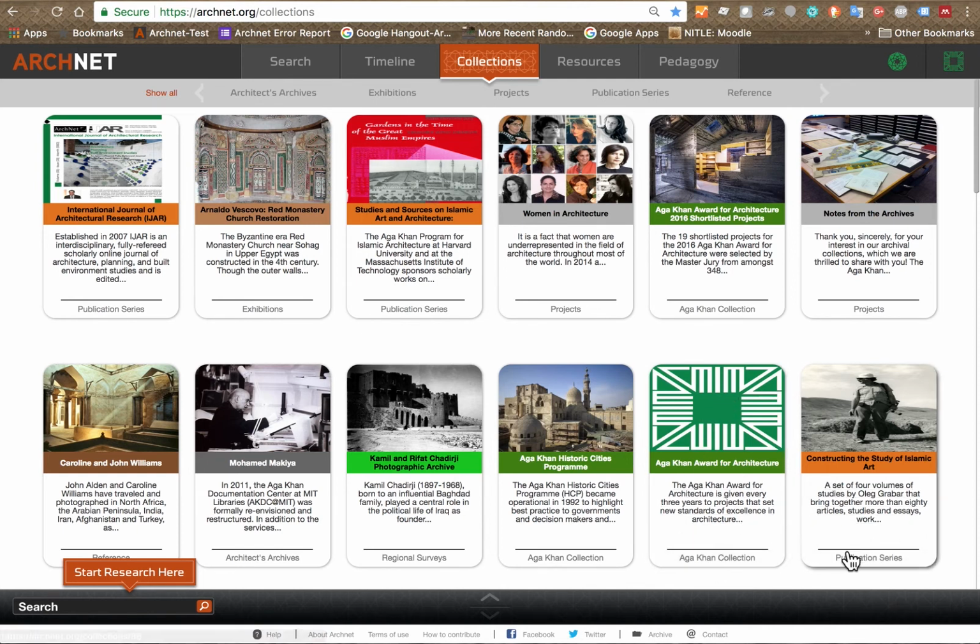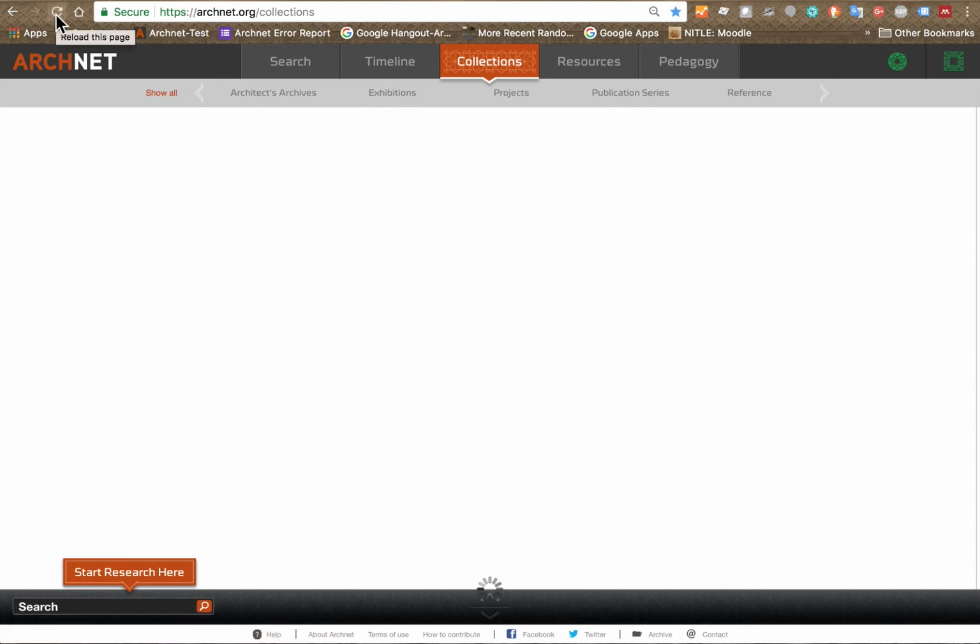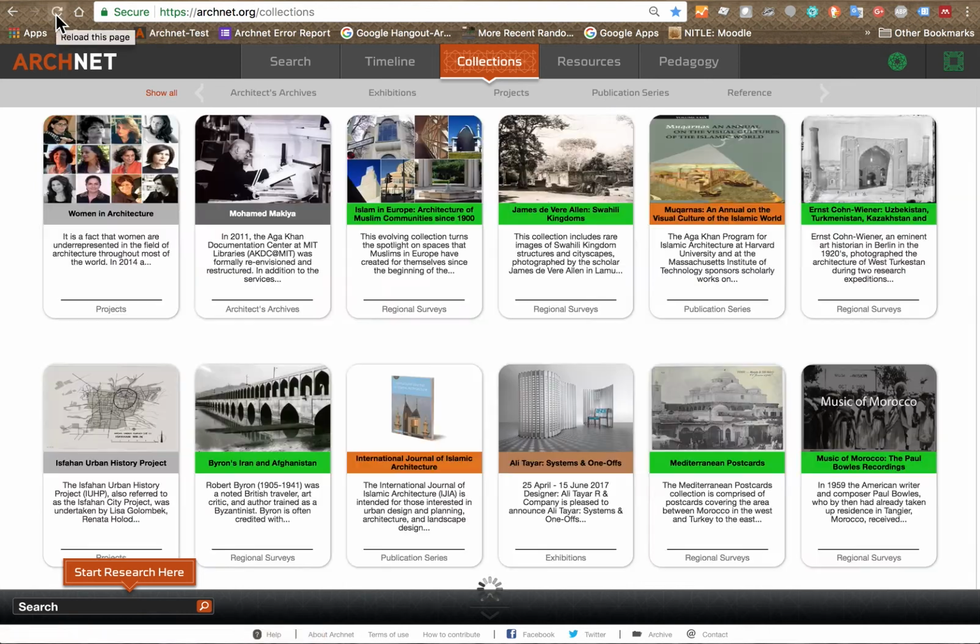And of course, you can see that here at the bottom, but the color bars are just an easier way to see it. As you can see, the Aga Khan collection has dark green. So we have 3 of those. This is completely randomized, so if we refresh, we'll see that the order completely changes. And this is a good way to help us to see what are similar. So these are all regional surveys.